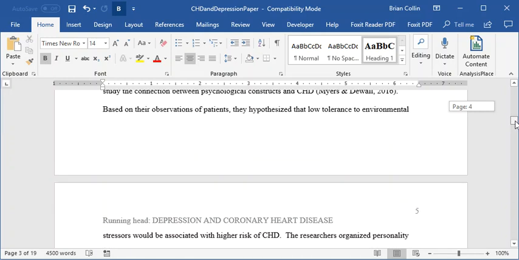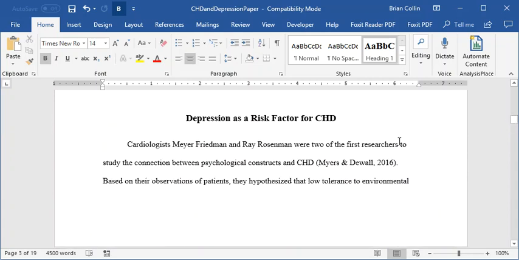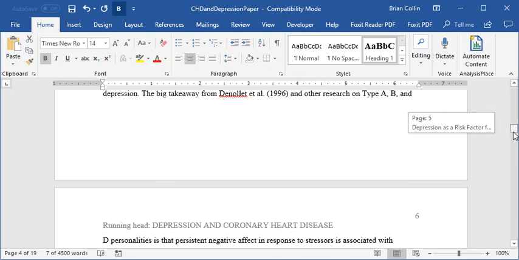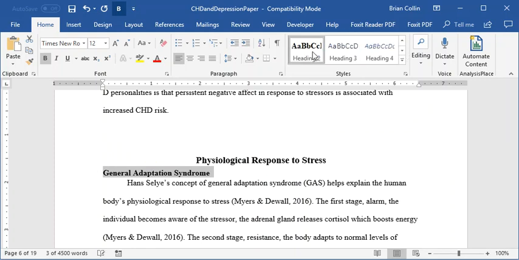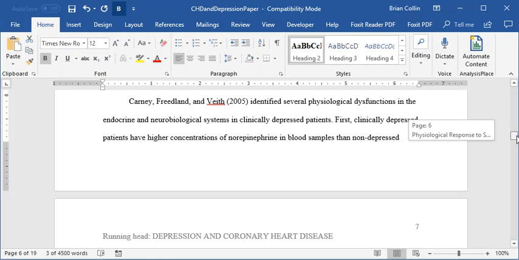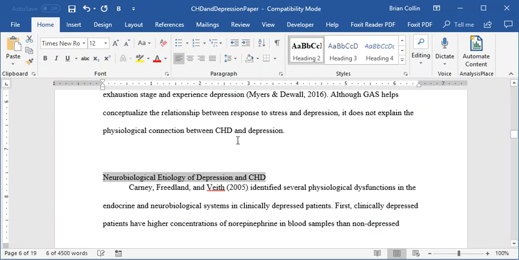So this is the introduction. I'm doing depression as a risk factor for heart disease. I'm going to identify this one as a heading 1. So it's already been defined as a heading 1. And then I'm going to define this one as a heading 1, physiological response to stress. And then I define general adaptation syndrome as a heading 2. And then I'll talk about the neurobiological etiology of depression and heart disease as a heading 2.